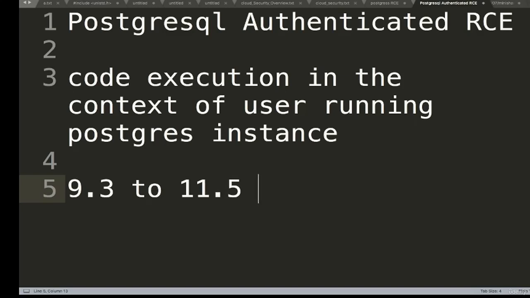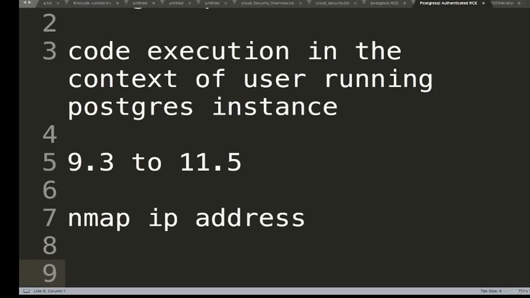So how to find this kind of target? It's very easy. First you do nmap. You know how to do nmap. Run nmap with the IP address and check whether a PostgreSQL port is running or not. If it's running, try to authenticate. If you are able to authenticate, then we'll show you how to go for the code execution.